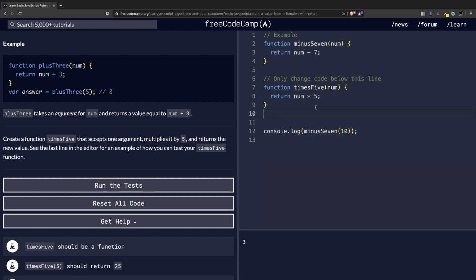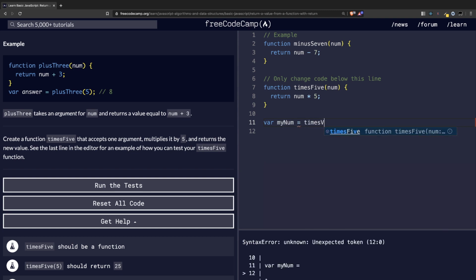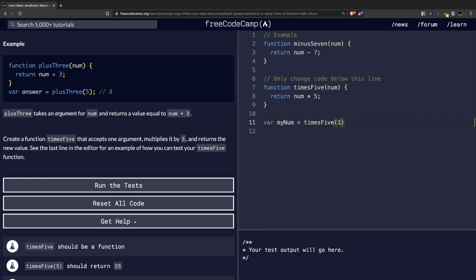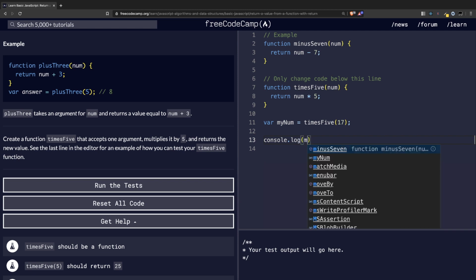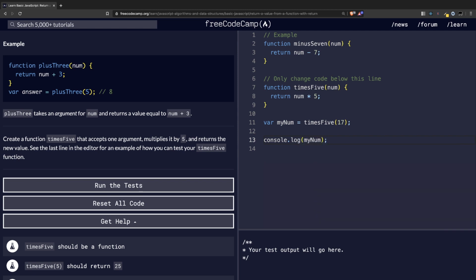Alright, so yeah, we can do something like, let me remove this. Here we can declare mynum, which will be times 5, and we can pass 17 inside. And let's console.log mynum to see its value. Look at that. So we have times 5, 17.